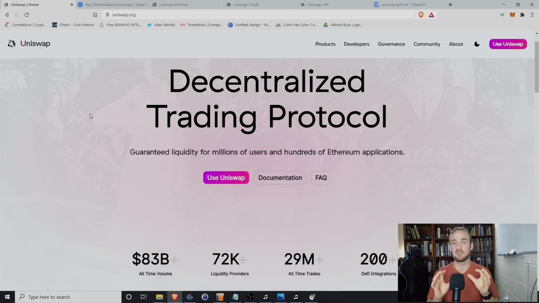So in today's video, I'm going to show you why Uniswap is so popular and some of the features that it offers that you can use in your own cryptocurrency trading strategy.